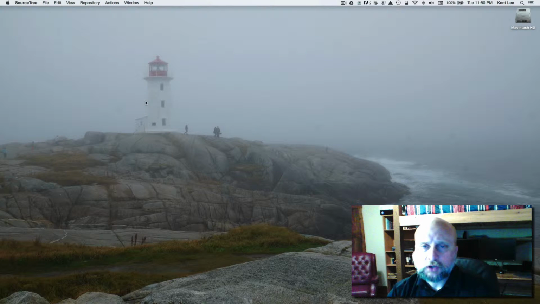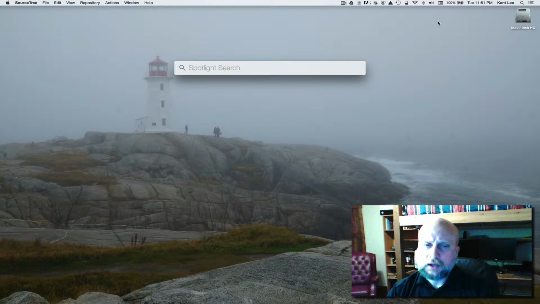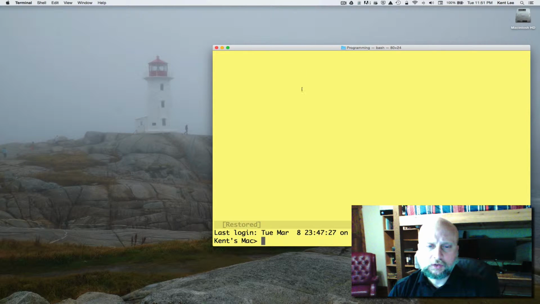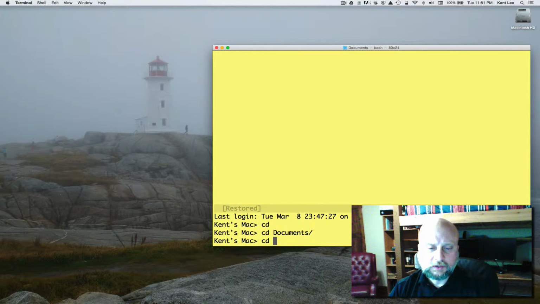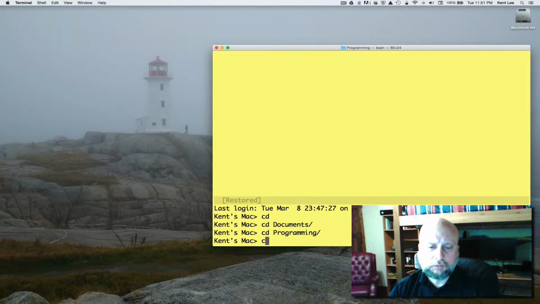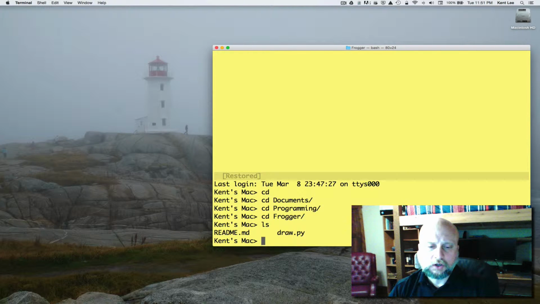We're building a Frogger application, and we've got race cars and we've got frogs, but now we need some logs in our application. So we're going to start today by going to Spotlight Search and opening up a terminal window. On Windows again, you can open up the Git Bash shell and you'll have a window similar to this. So we want to CD to the home directory, and CD into documents again, CD into programming, and then CD into Frogger.